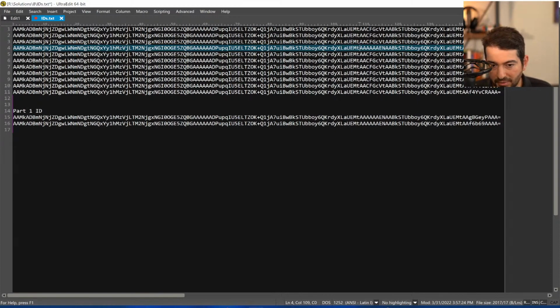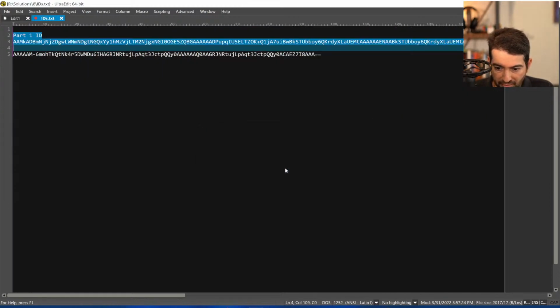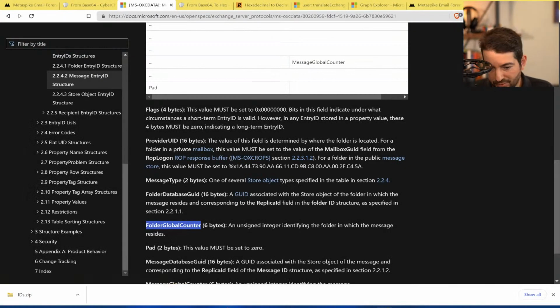So we convert this one like we did in part 1 to an entry ID, and then do the from base 64 to hex and find that folder global counter. I think in the interest of time, I'll skip that part because essentially we've already done that in part 1. Now let's get into barrel roll.